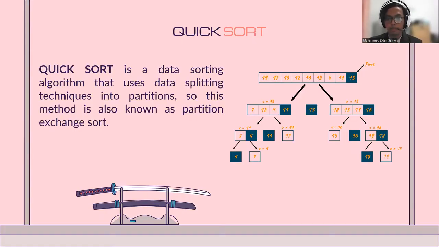First, I want to explain about quicksort. Quicksort is a data sorting algorithm that uses data splitting techniques into partitions. So this method is also known as partition exchange sort. And this is the illustration of quicksort.